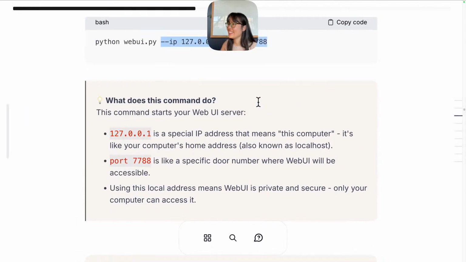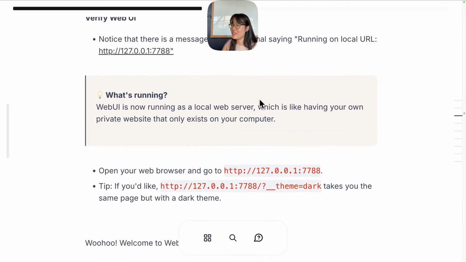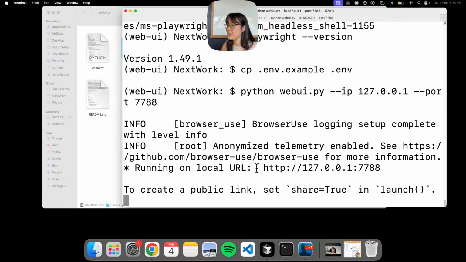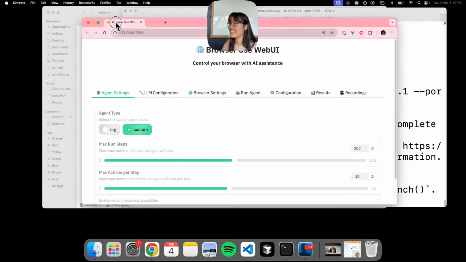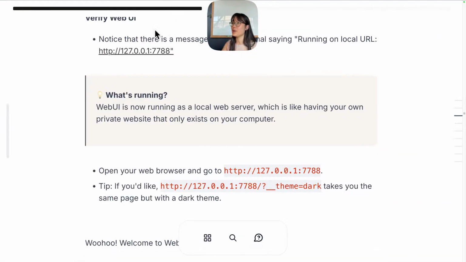Okay, so moment of truth. Shall we head on over to the location where WebUI is running in our computer? So you can see this little note here, running on local URL, which means that WebUI is now running inside our local computer. So let's open it. Let's see. Oh my goodness, here it is. Congratulations. If you're seeing this right now, it means that you have browser use WebUI open and running in your computer.